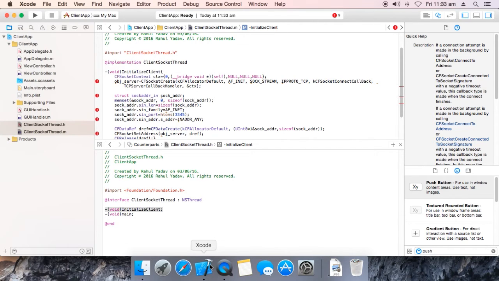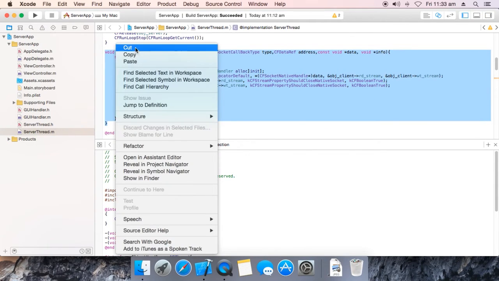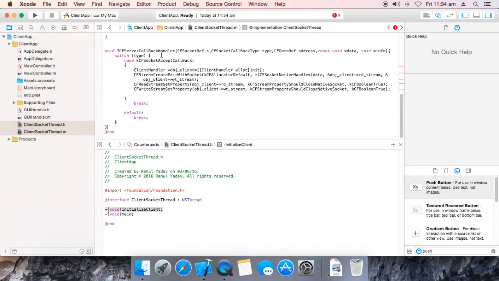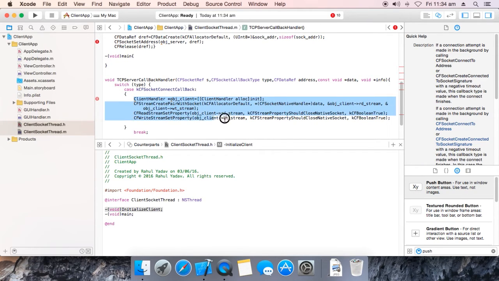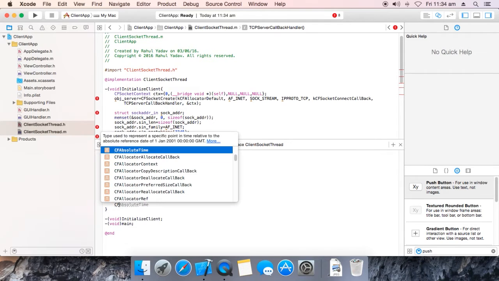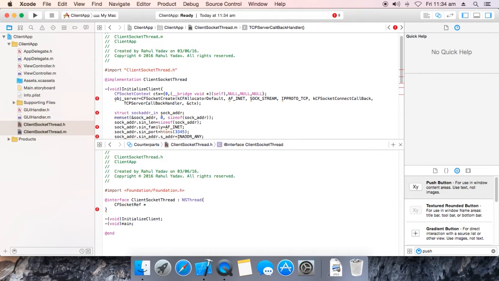Now get the callback function, this one, copy, go over here, paste here. Now instead of this connect callback, delete all this. Now go over here and define a variable, CFSocketRef pointer, then not pointer, object client. That client is going to be over here.